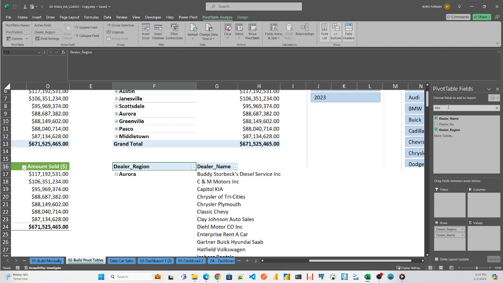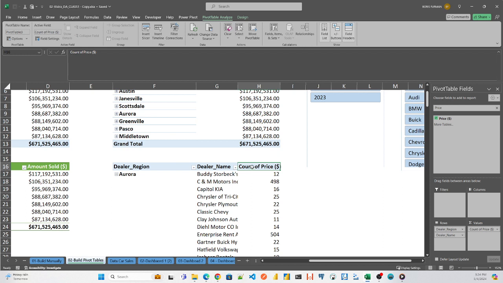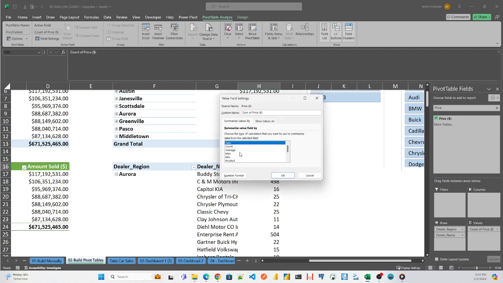Now aggregation, we're going to do the same, which is going to be price. I'm going to move it here. By default, it's set to count. We're going to double click and change it to sum.